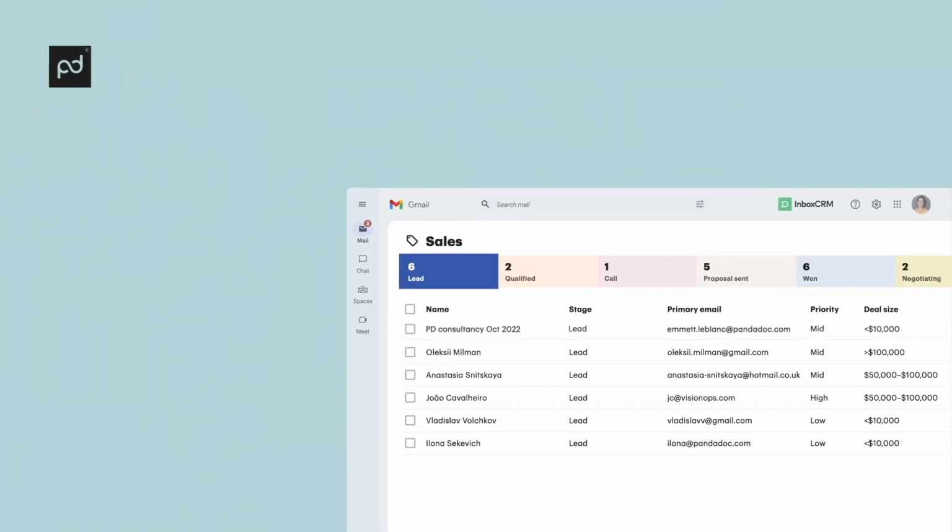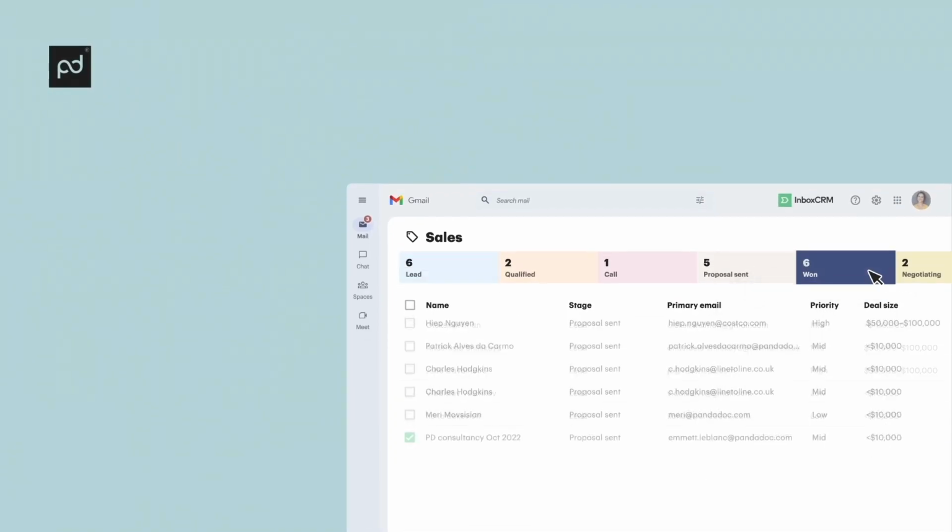Introducing InboxCRM, a Chrome extension that makes a CRM out of your Gmail.